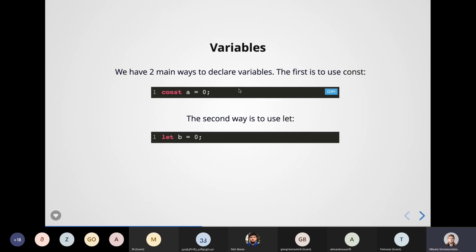Okay, let's continue with variables. Today, we have two ways we can create a variable. First of all, we need to write a special word that shows JavaScript that we want to create a variable. Two types of words, const and let. Then we write the name of the new variable, and then we put some value in this variable.